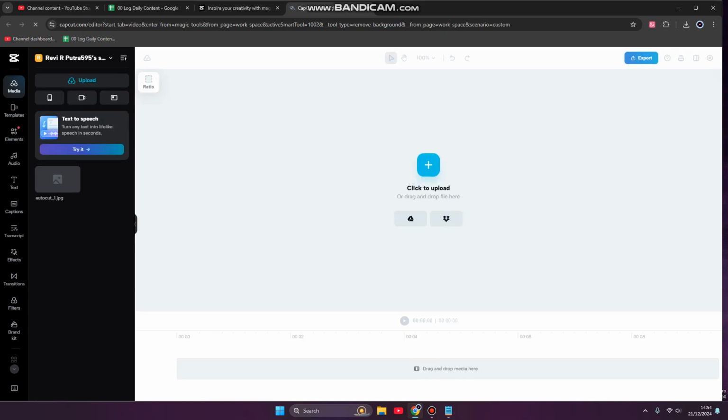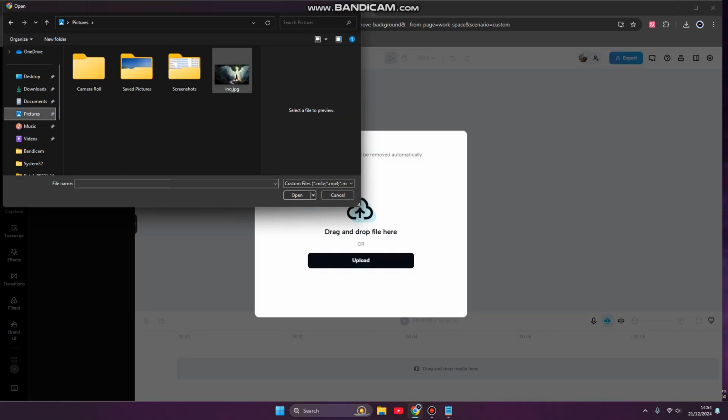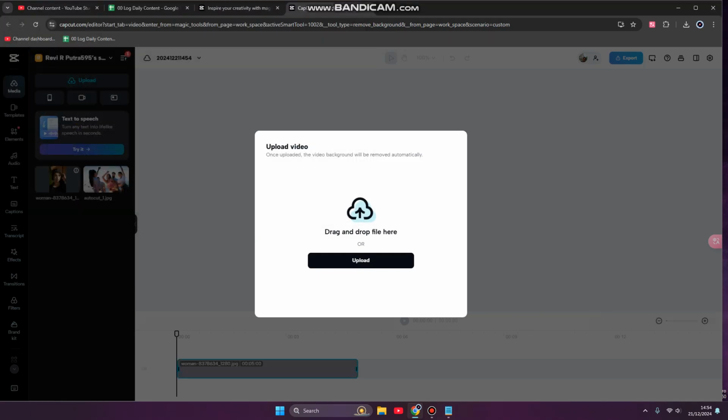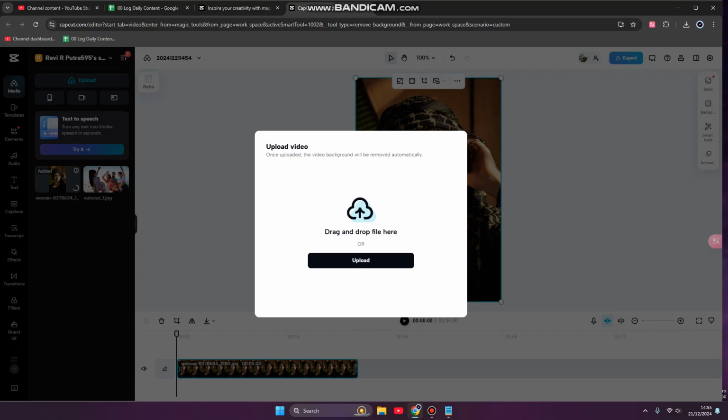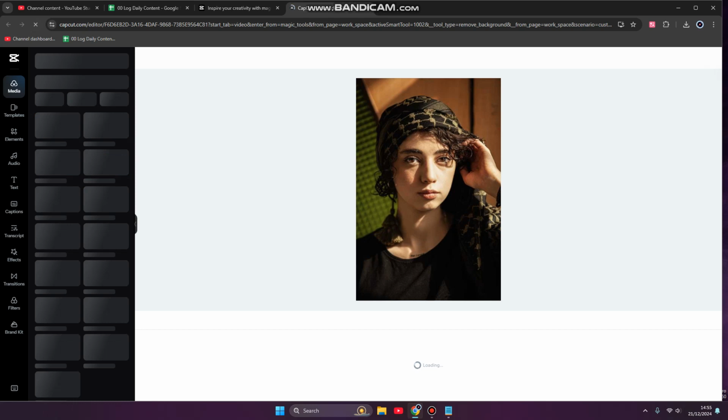You can drag and drop file here. For example, just click this plus button and try to search the picture or image here. For example, let's reload. There's a bug here, unfortunately, and here we go.